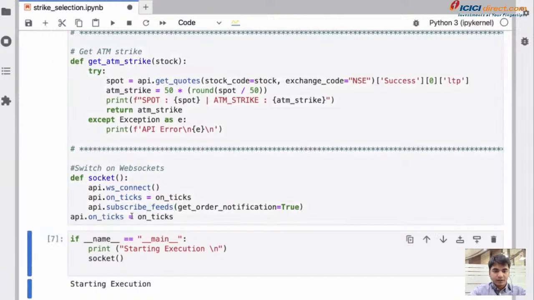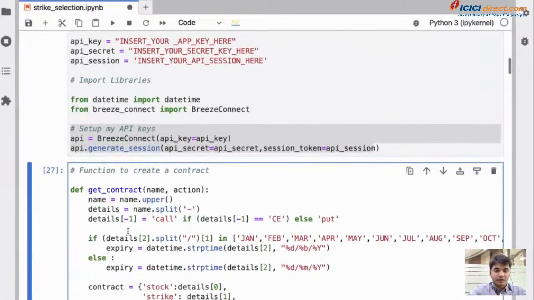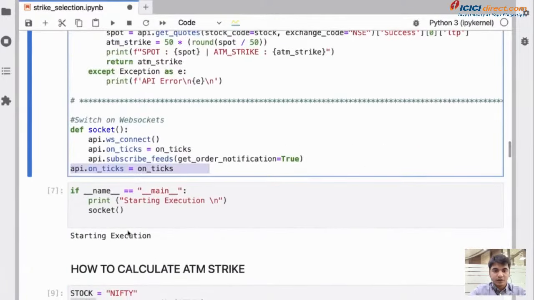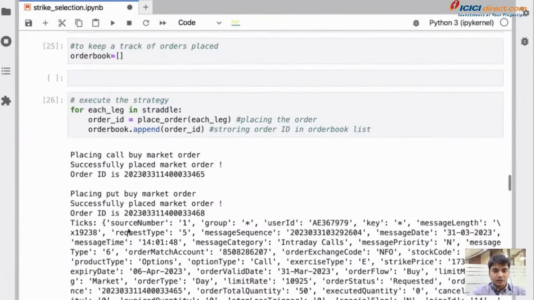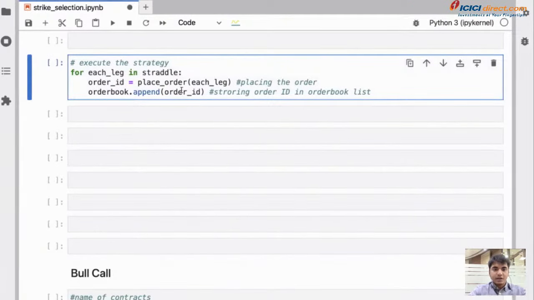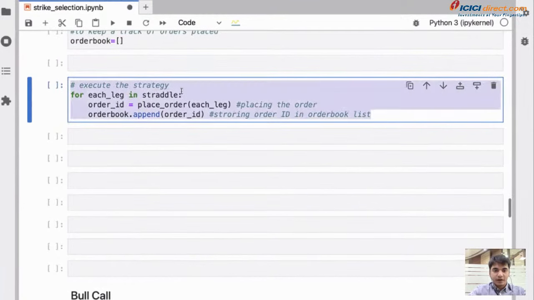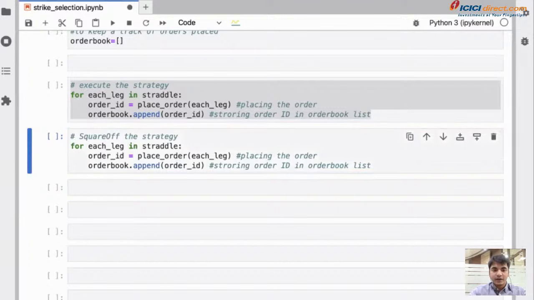All right, I've done that. I have run this thing again. See, the 27th block has been executed again. All right. So what I will now do is clear the output. Let me now square off the straddle. Okay, execute. Now I will square off the strategy. For squaring off also, the thing would be the same. I basically want to square off each of my contracts, right?